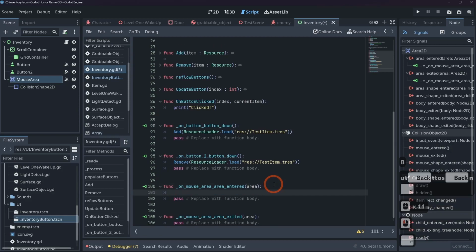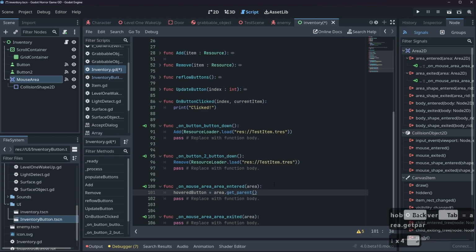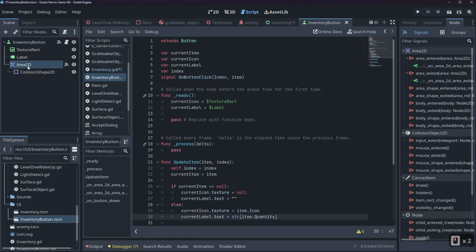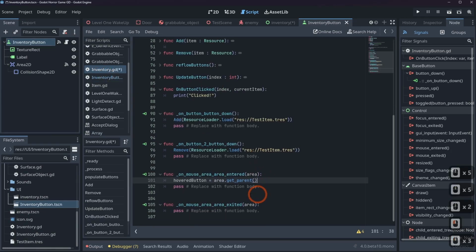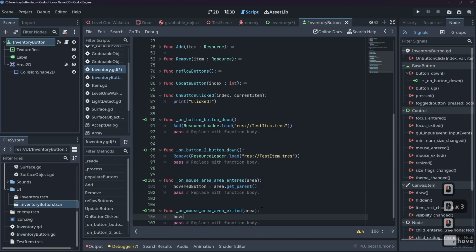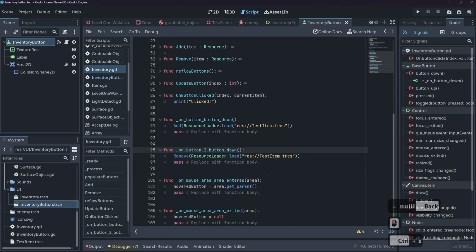And when we're down here, we'll just say hovered_button is equal to area.get_parent(). And that'll fetch the parent of our mouse area, or I guess in this case of our inventory button. So it'll grab this guy and grab the parent, which will be our button itself. And then we can basically just do the same thing, except for the opposite with our exit. We can just come in here and say hovered_button is equal to null. And that'll allow us to null that out so then we don't have to worry about it.